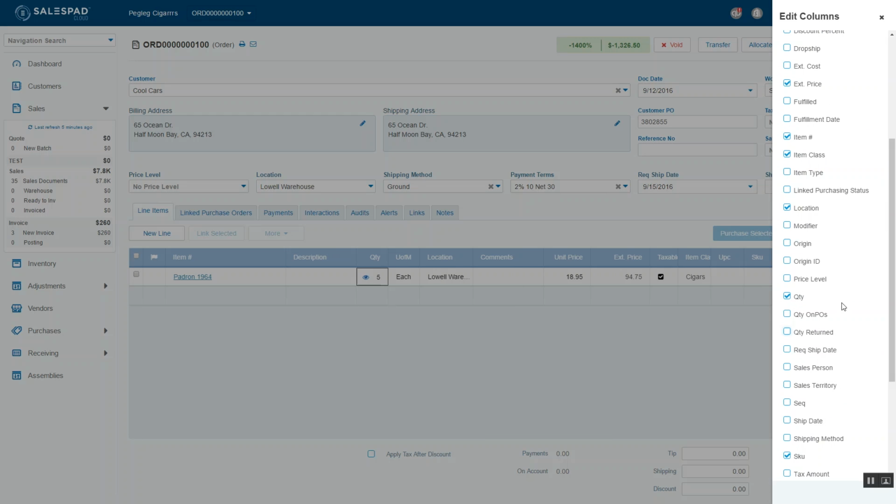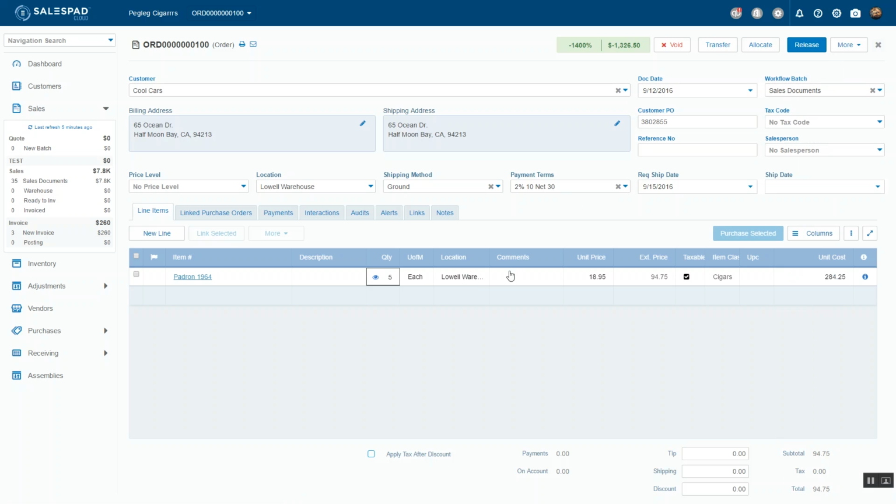It makes it easier for me to use. Maybe I don't care about SKU. So I can take all of these off, and it just cleans up my grid. I can also move these around. So for me, maybe it makes sense that I do item number and quantity and unit price.